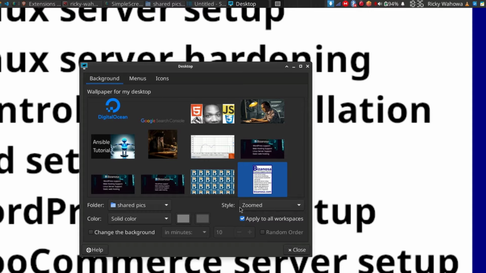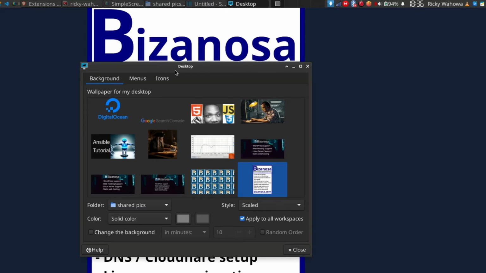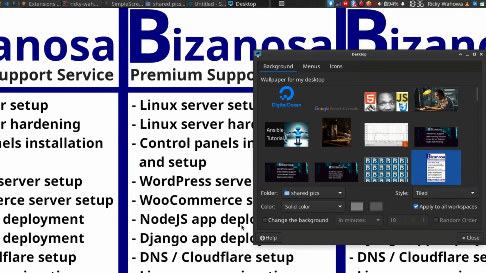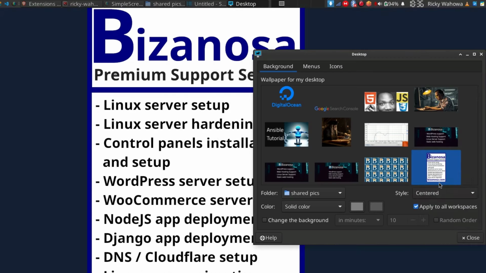Let's say, for example, you want to make the full image visible. You can change the style of the image right there. So right now it is zoomed. If you scale it, you'll see that the image will look like that. Maybe you make it tiled. You're going to have a tiled image. You can make it centered.